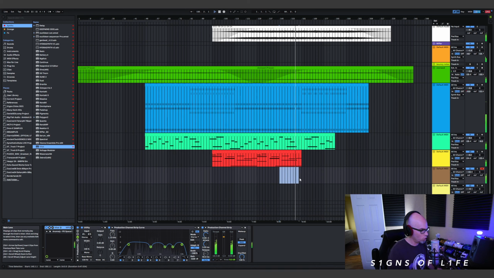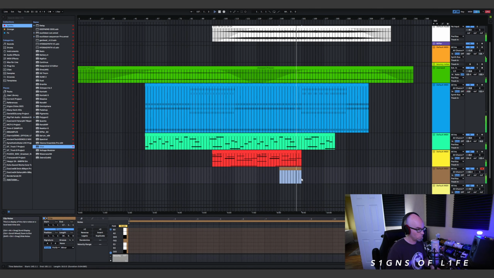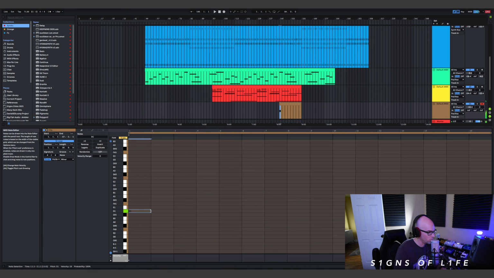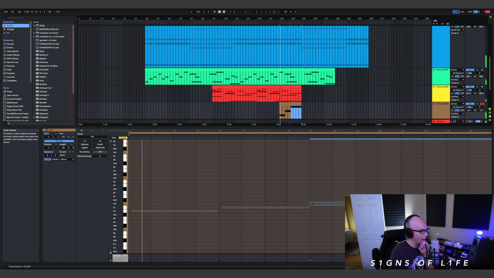So let's draw in those notes right here. This is 16 bars, okay? We'll go 1 bar, and that's a D1. 4 bars there, okay? We'll duplicate that, bring it up to E, and then make this 8 bars. Now it's a long, slow evolving pad.